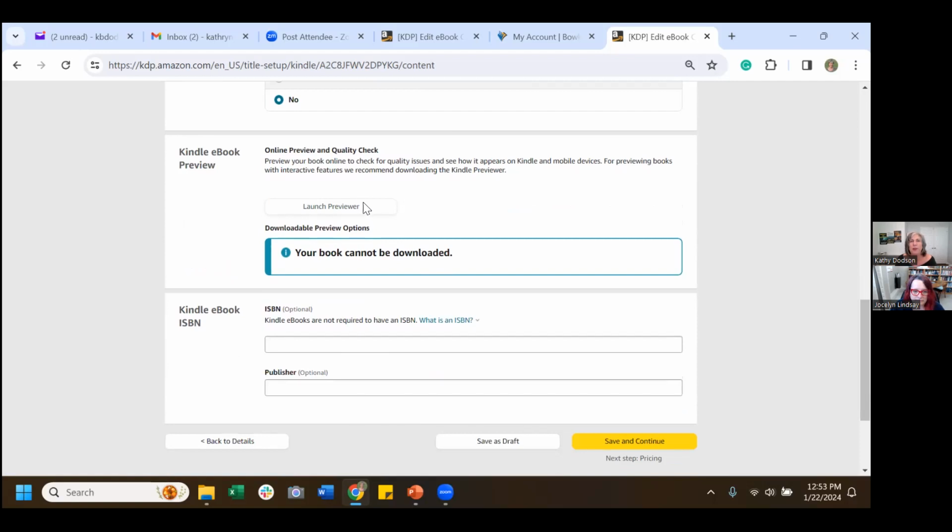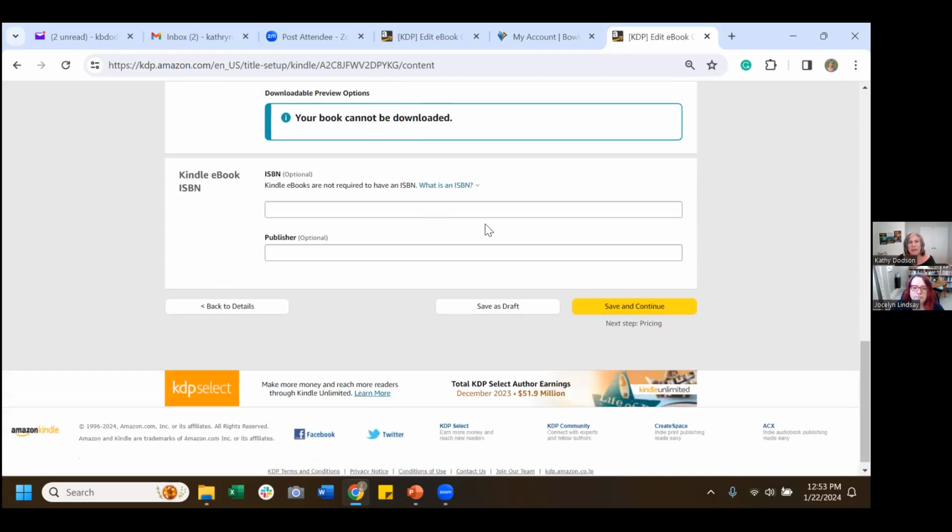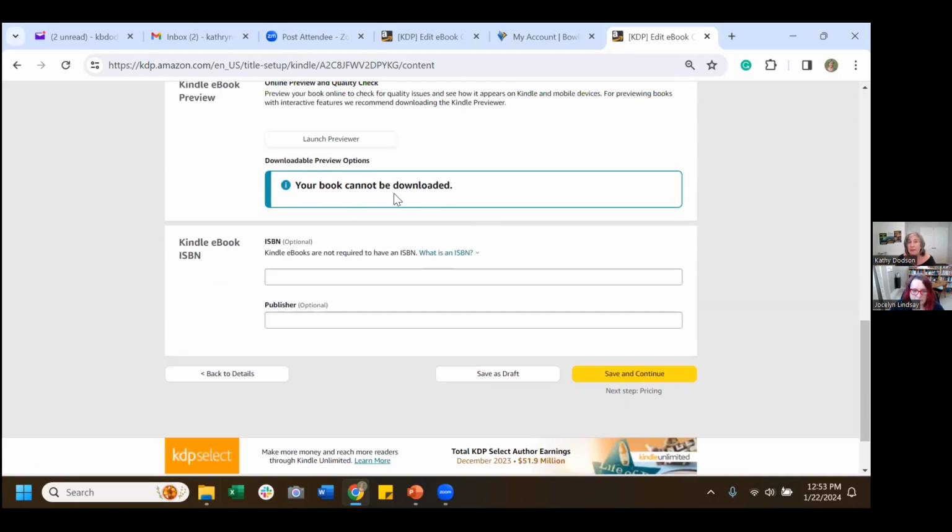Kindle ebook preview, again, we saw that in the other one. You always want to do it. Mine can't be downloaded because I didn't give them any text.